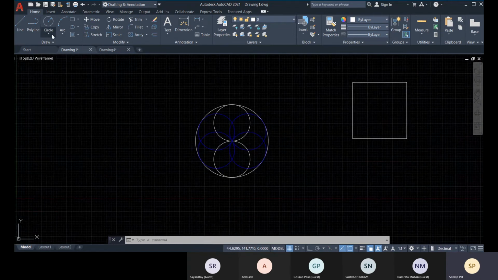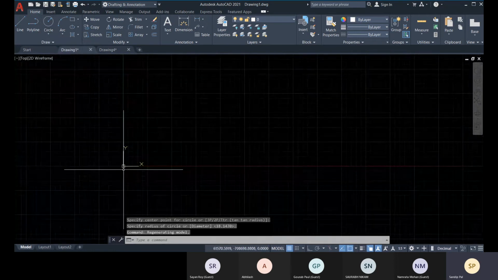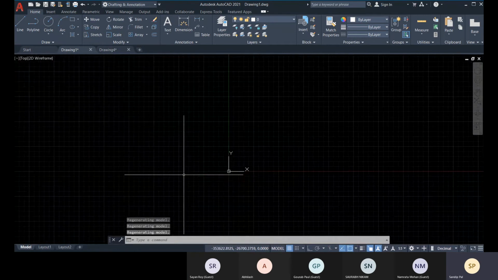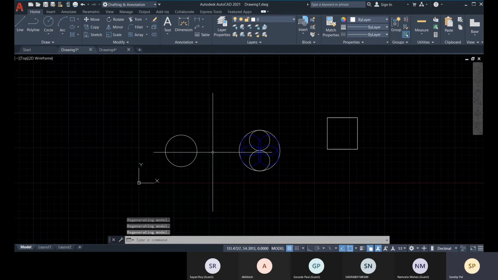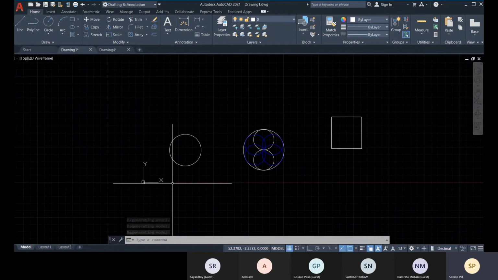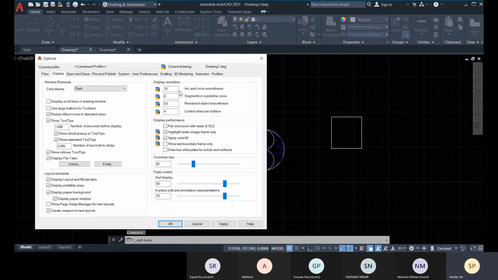Okay, so let me create it with that. Okay, so that works sometimes. So that is for the display option, for your curve smoothness. And segments in a polyline curve, what is the default segment? These things are controlled from here.